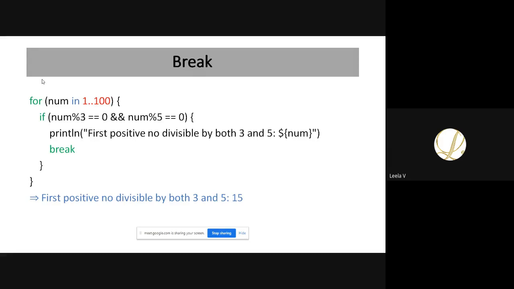When my input is 1, the condition is false, so the next value will be processed. For 2 also it is not possible. For 3, only the first condition is true and not the second one. So I'm moving to 4 and 5, which is also not possible. When we reach 15, we can divide the number by both 3 and 5. Up to that I process, and then I come out of that loop. I'm not going to process the remaining numbers. I just break out of the loop.